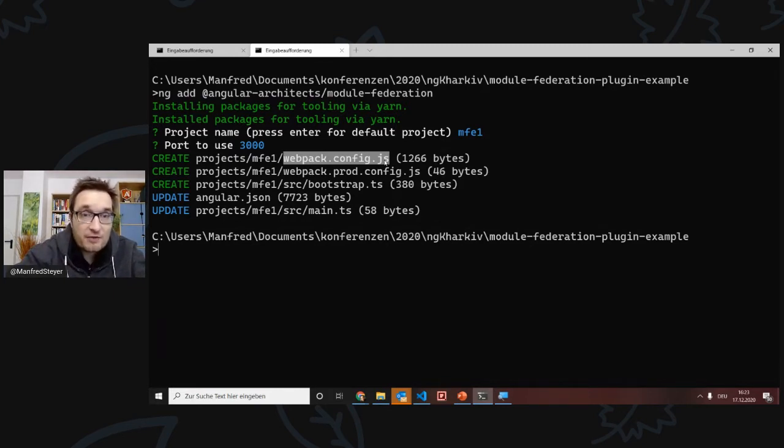And the second thing I want to point out here is that this plugin is updating your Angular JSON to define the port in question, but also to register the custom builder, enabling module federation underneath the covers. Yeah, this is what I need to do for my micro frontend.